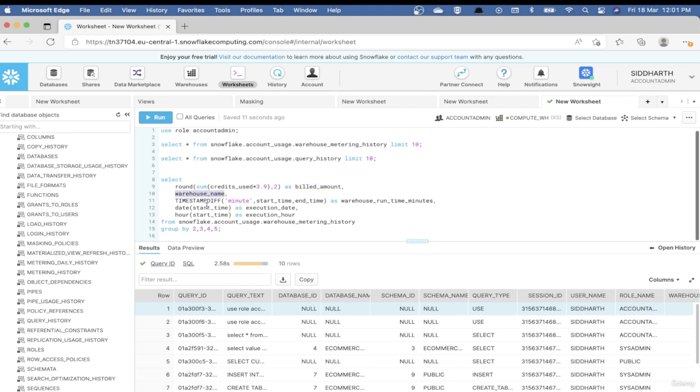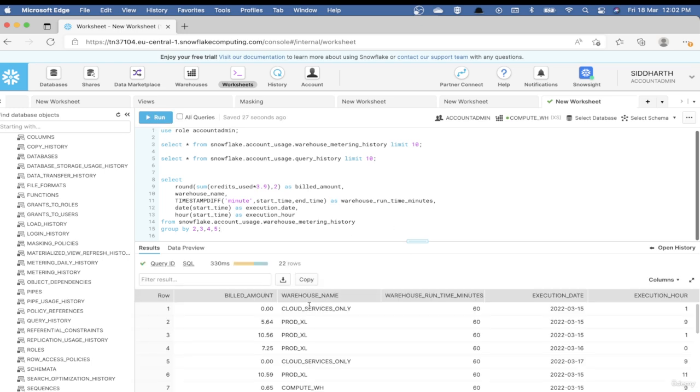The name of the warehouse for which you have to spend this money. The time difference in minutes between the start time and end time, and I'm calling it warehouse runtime in minutes, and the execution date and the execution hour. So it's a pretty simple query. Let's go ahead and execute it. So you can see I've been billed $5.6 for this warehouse, and the runtime was 60 minutes on this date, and the execution hour was 9. So this is the 9th hour of the day.